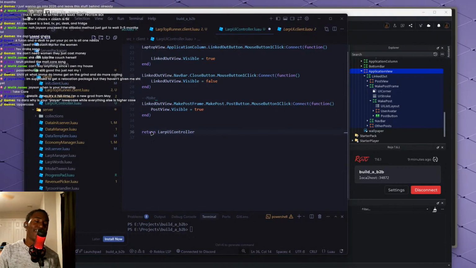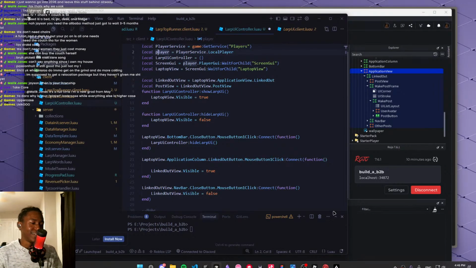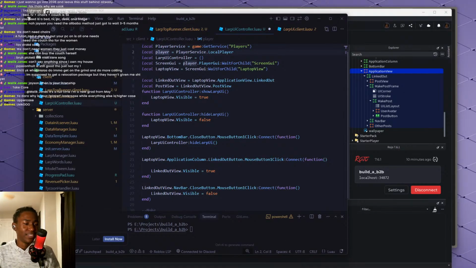Dara, why is your player in lowercase and everything is higher case? I don't know. I couldn't tell you, but it feels right for it to be lowercase. Is that weird? Is that weird that I think it feels right for it to be lowercase now? It feels weird it not being lowercase.